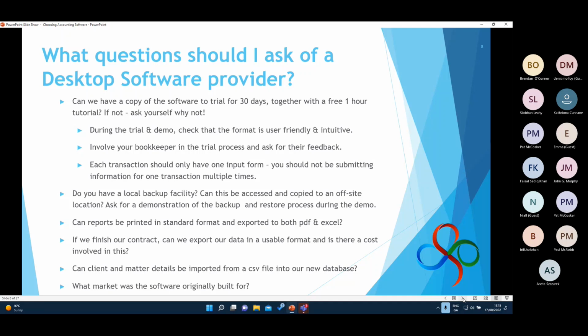You need to find out if the client and matter details can be imported from a CSV file into your new database. So if you're coming from software A and going to software B, you should be able to get your data for your clients and matters exported into a CSV file, and then you should be able to use that file after a small bit of doctoring to import it into your new database, so that you don't have to go and re-enter all your clients' names and addresses and matters.